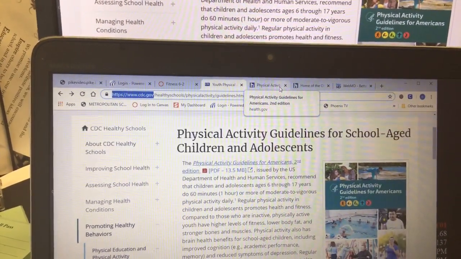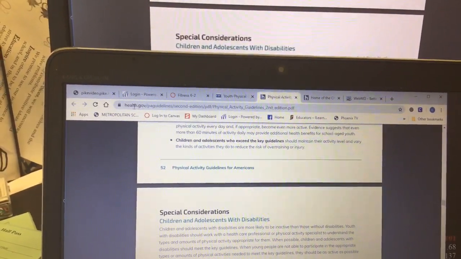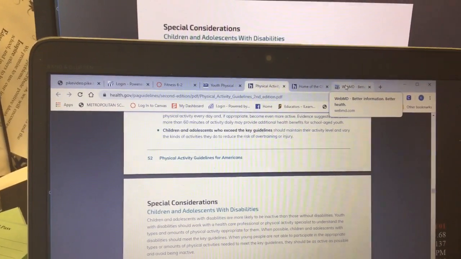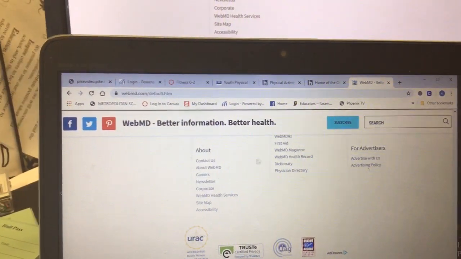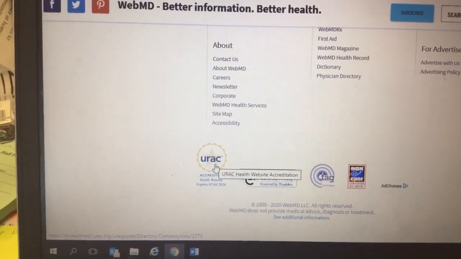I pulled up another one on here, which is health.gov. So if you go to health.gov, they give you a lot of good information. If you're just searching websites, WebMD is a really good one, but you know if it's really good because it'll tell you that it's accredited, right?